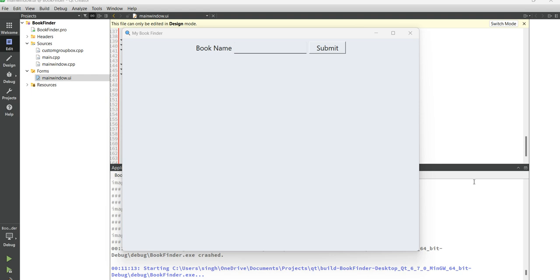Hi everyone, in today's video I'm going to show you how I built this very interesting project in Qt framework. I'm not going to show you how I build it from scratch, like in my other videos where I usually build the project from scratch. This time I already built this project and I will walk you through how I built it, how I designed the UI, and how I used Google APIs to find the books online. Before I get into details, let me just run this project.